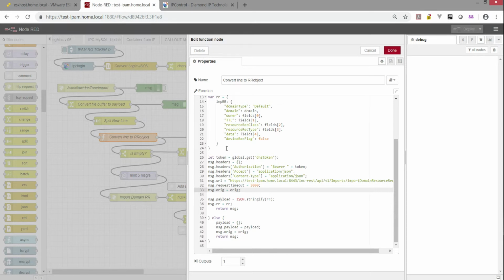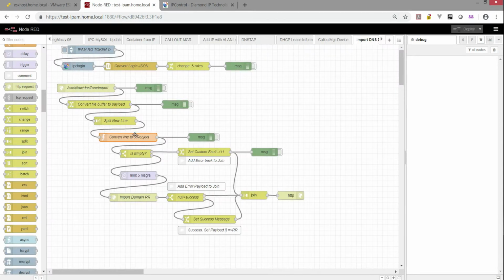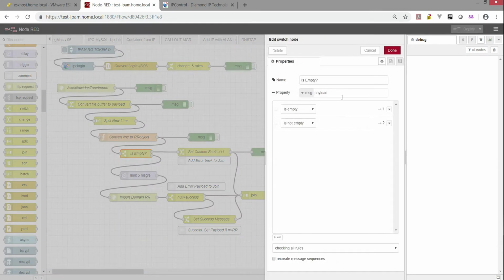Now, the payload, because this is an object, requires that we stringify this to convert it back to JSON. So I am setting the payload to a JSON.stringified version of the RR, which I'm then going to set also into the message.rr property, and then I'm going to return that message and pass it on to the next message in the stream.